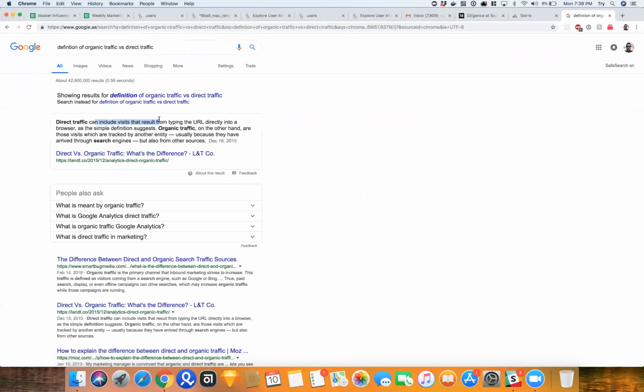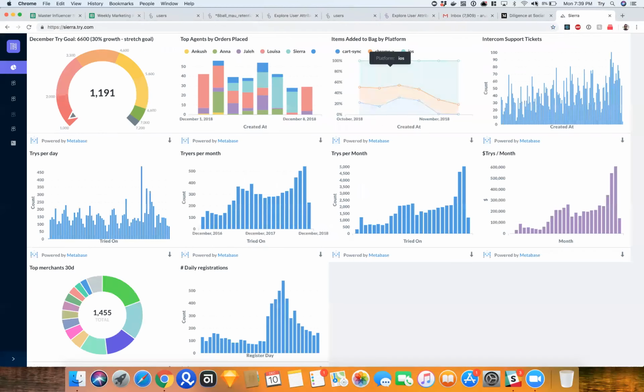Right, direct is when you type in the URL. Organic is like when you're coming from another website. Oh, okay. Yep. Yeah. I'm not used to web as much, but that makes sense.